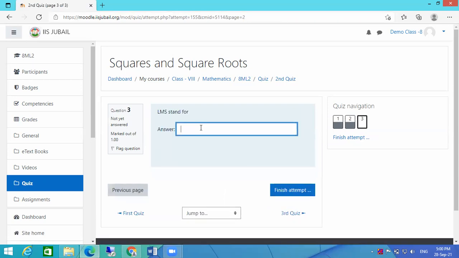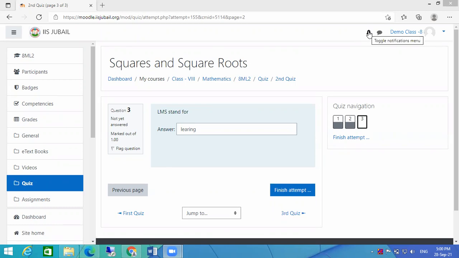Okay, so we can just do it like this. Sir, madam, will the children get any notification once the quiz has been done? Yes, madam. Notification also will go. There are different types of notification. Here you can see on the top, there is a bell button. I have not switched on the notification right away, so the notification will be displayed here.